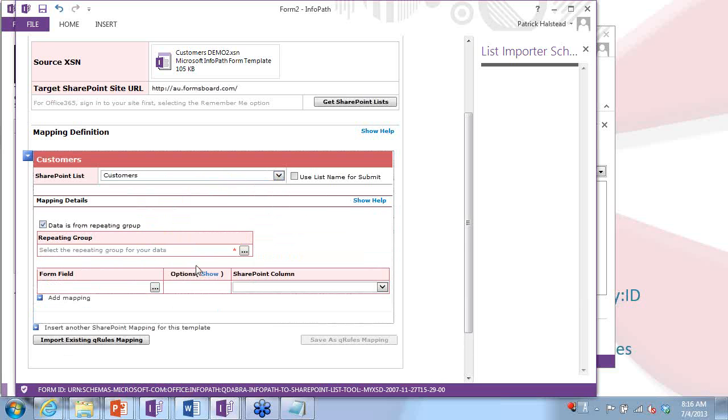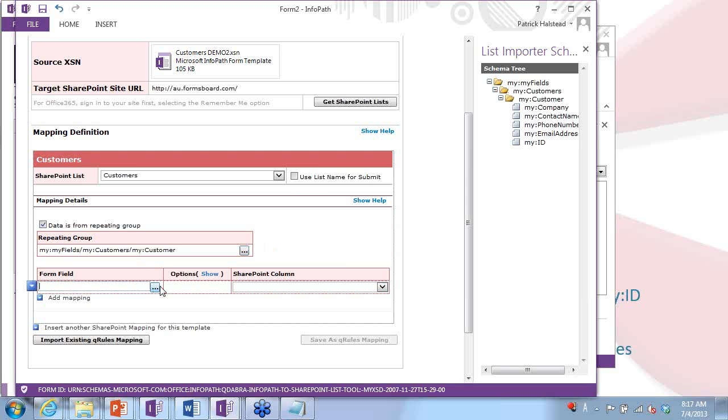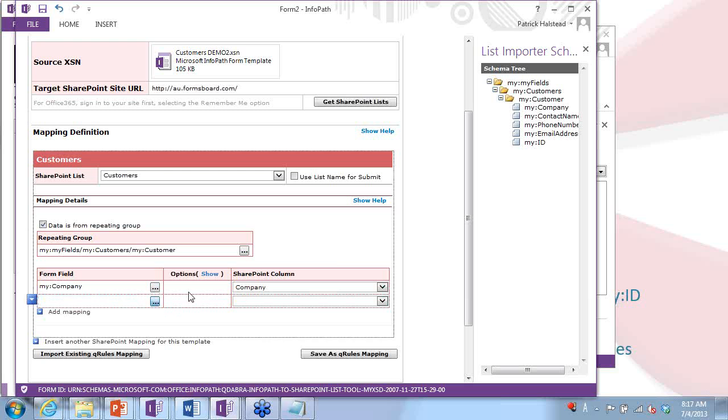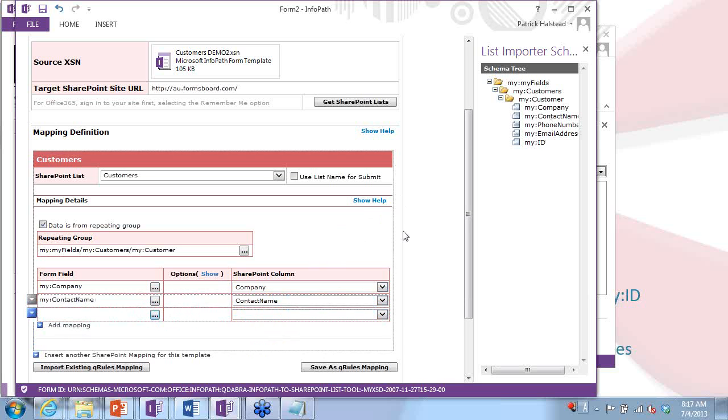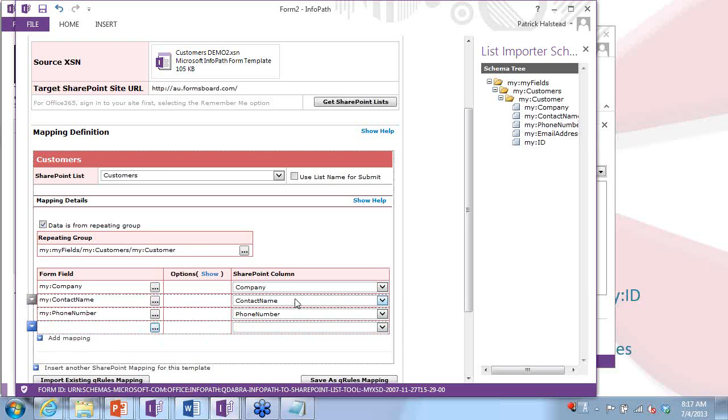This is going to be a repeating data structure, and the data structure is going to be customer, and we're going to map the field company equal to, obviously, the company, and so on. So this tool can be used just to really simplify your mapping, and then it will save out the mapping for you, so you don't have to worry about the complexity of creating these mappings. This is one of the main benefits of using QRules over the out-of-box technique. The out-of-box technique requires you to hand enter this.